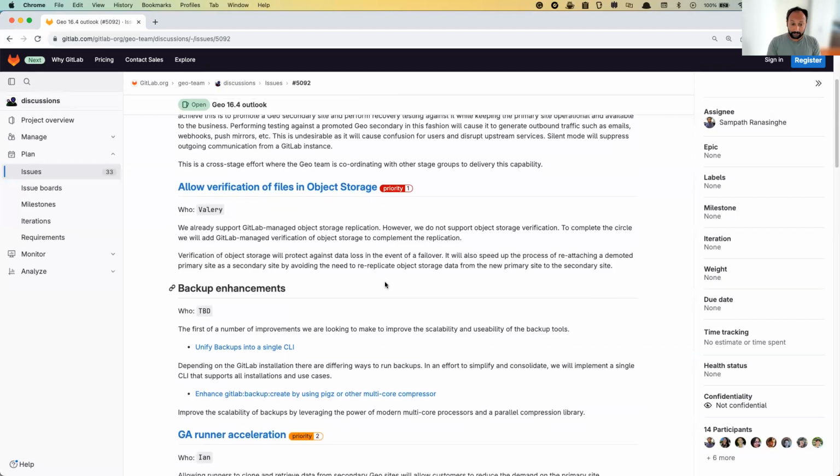Verification of object storage data in this context will protect you against data loss in the event of a failover event. And it will also speed up the process of reattaching a demoted primary site by not requiring you to replicate all the object storage data that may already be present on that secondary site that's being reattached.